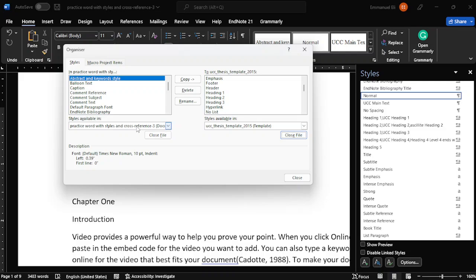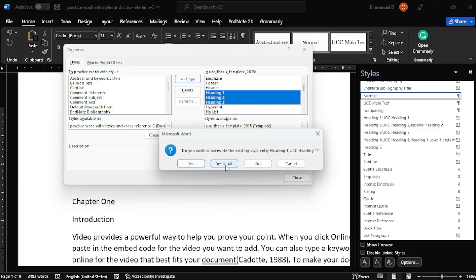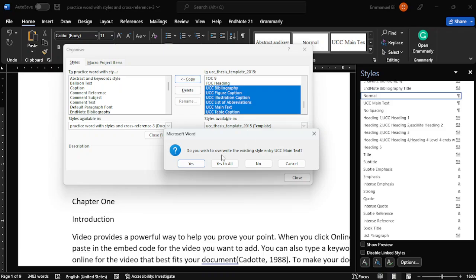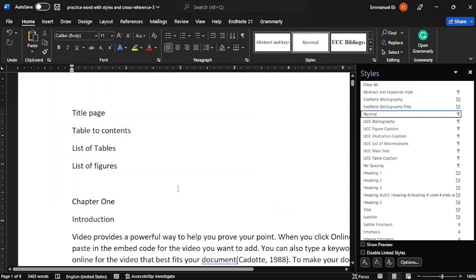So as you can see the names here, I can click and drag and then click on copy, then yes to all. Or I can click, hold down my control key and then select them one after the other, and then I click on copy and then yes to all. So that is that with us trying to import. So I can close this now and go back into my document.